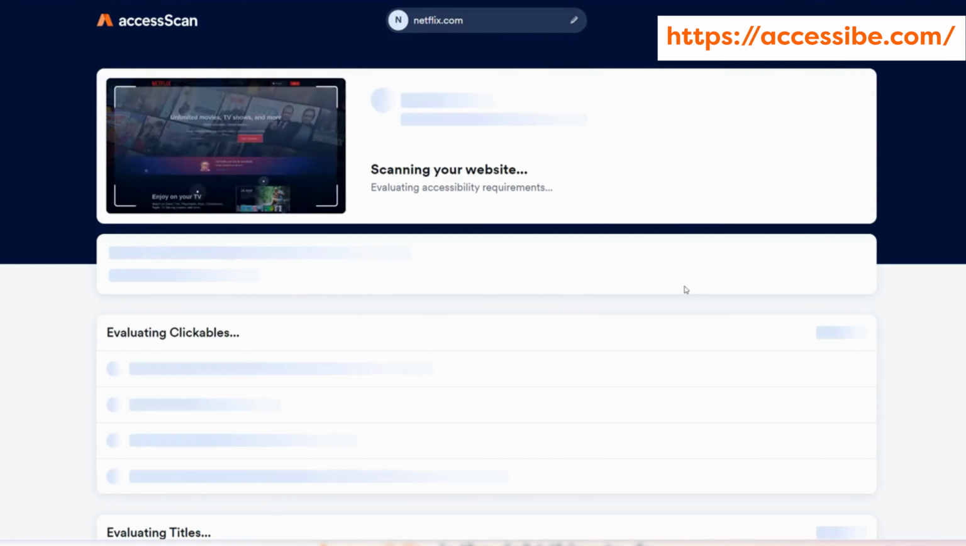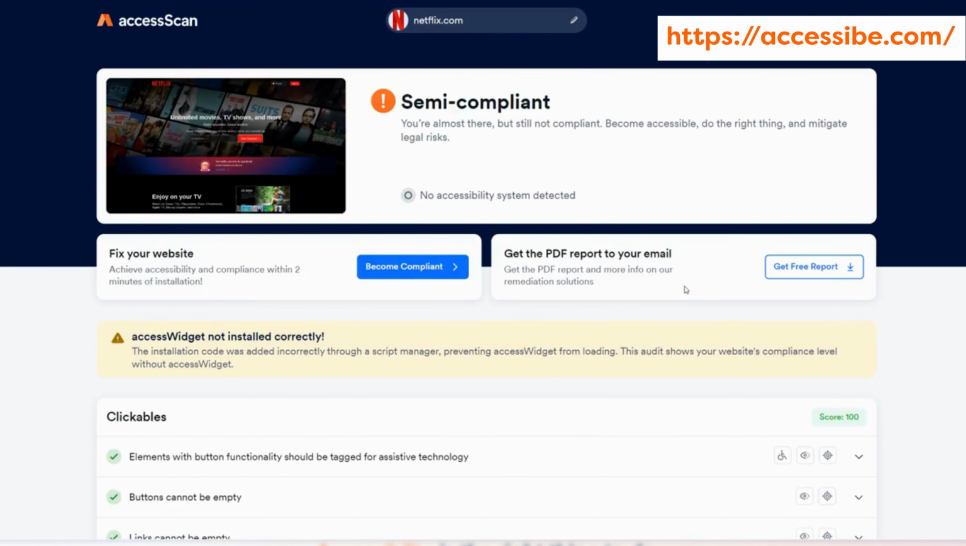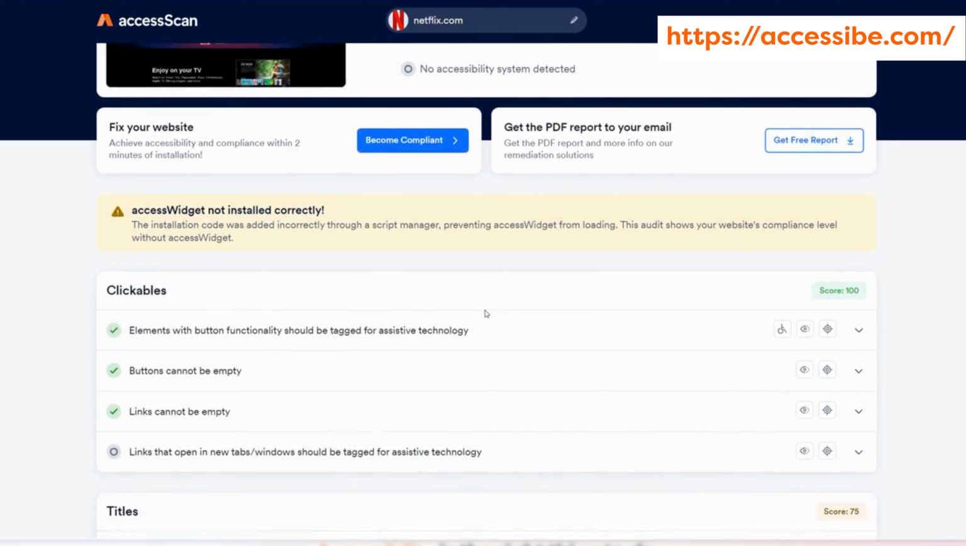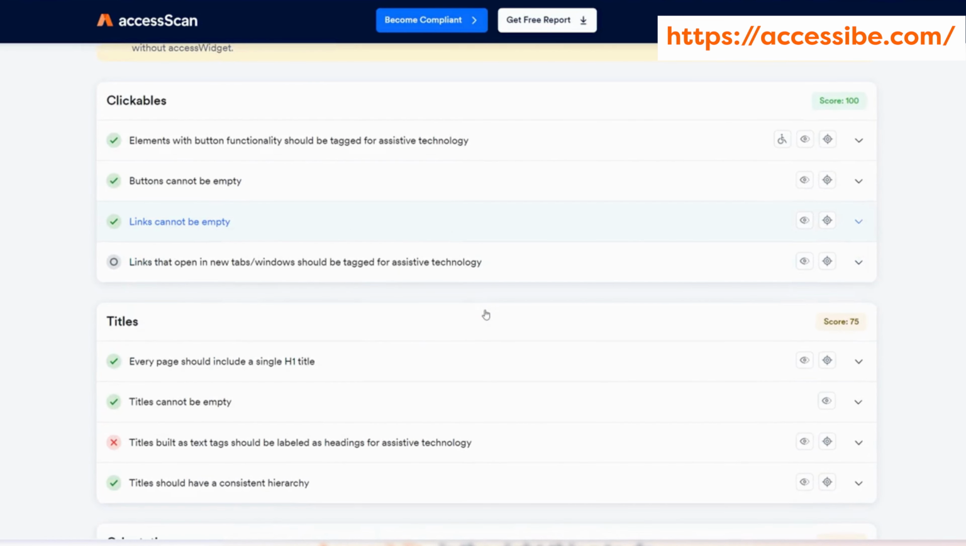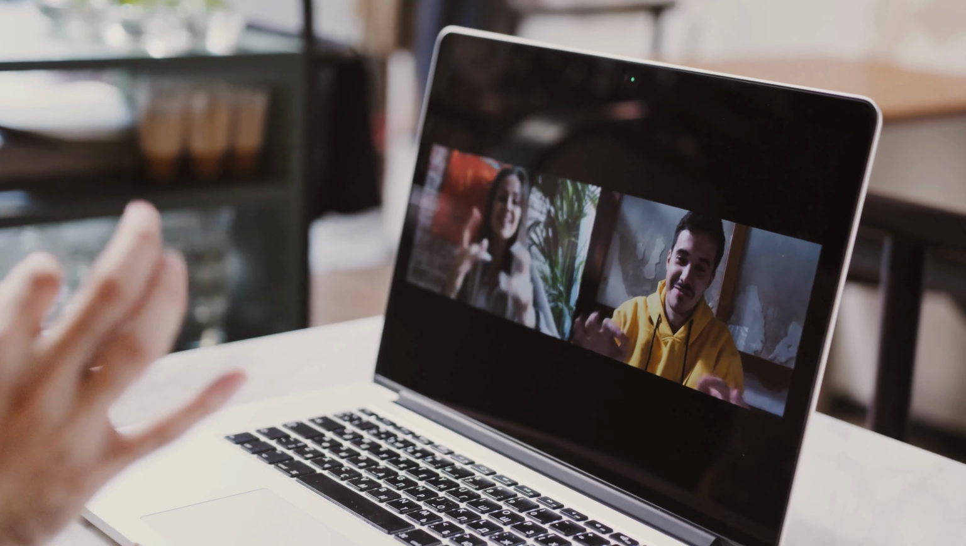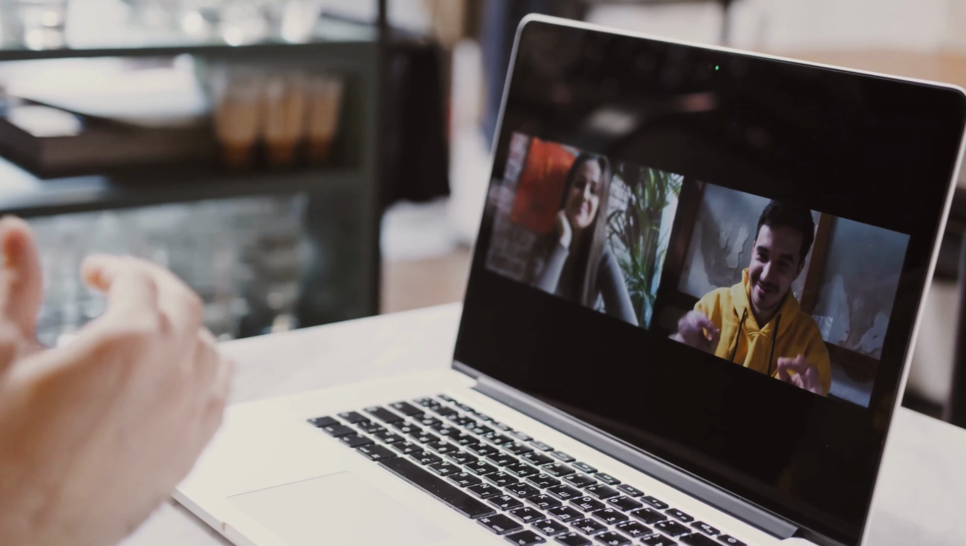To check if your website is ADA compliant, you actually can use this free tool, accessible.com. Let's use it to test the Netflix website, for example. We can see that it is labeled as semi-compliant, so quite a few things still could be improved. And you can see a lot of those in this small report. You might see that there is much more to this topic than we just discussed today. But by following at least these basic rules, you are taking a significant step toward creating an inclusive online space.